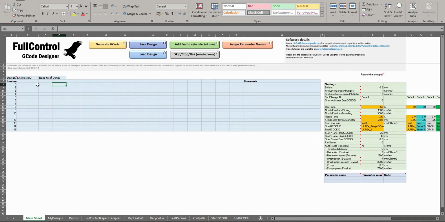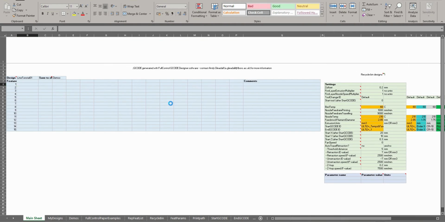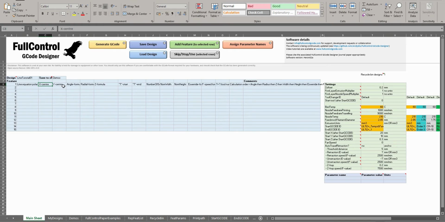This tutorial is going to talk about polar line equations. If you haven't already looked at the tutorial for line equations, which are defined in Cartesian coordinates, make sure you look at that one first, because this one will just follow on from some of the things that are described in that. So now if I add a polar line equation, it's very similar, but now we have to define our formulas for angle, radius and z instead of x, y, z.